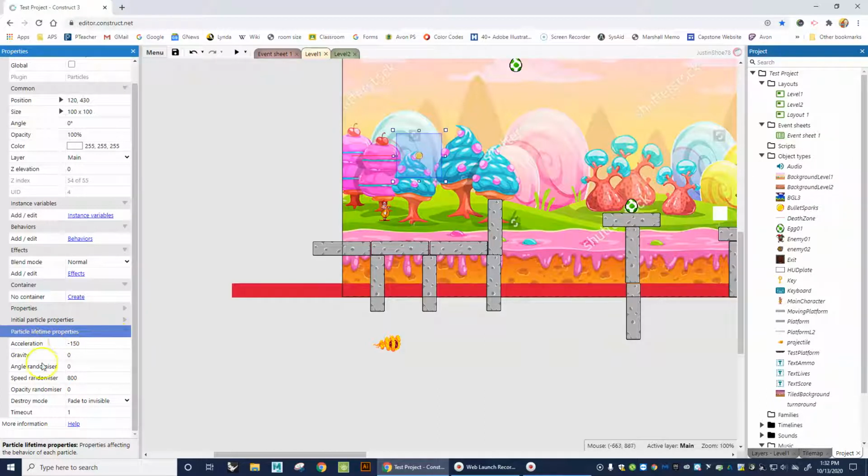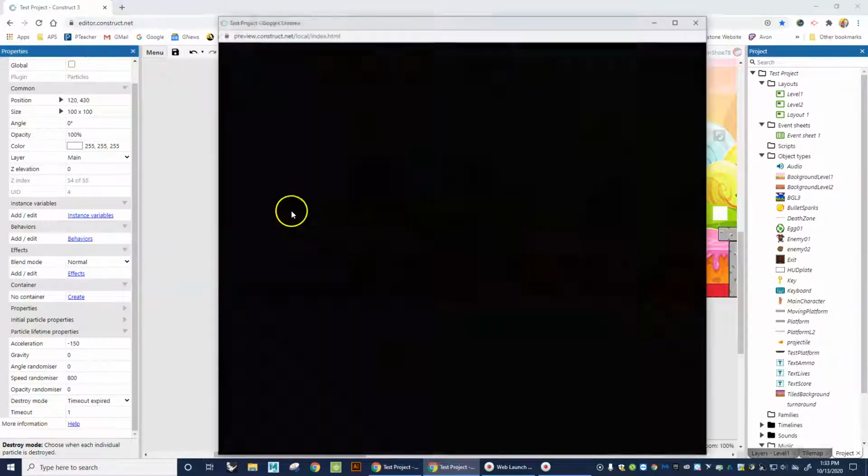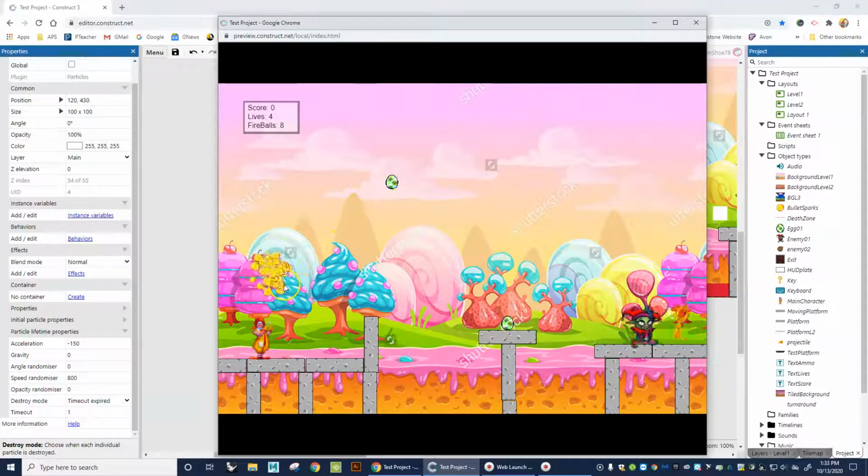This carries acceleration, gravity, which will affect the particles, angle randomizer. Ours is a circle, so there's no real reason to randomize the angle of it. Speed randomizer, opacity. The destroy mode is something that we can adjust as well. We have a timeout, which will have the particles disappear after a certain amount of time. It's currently set to fade to invisible, and it will fade over 1 second. If we do timeout expired, you'll notice that now our particles are not fading out, they're disappearing at the specified time.